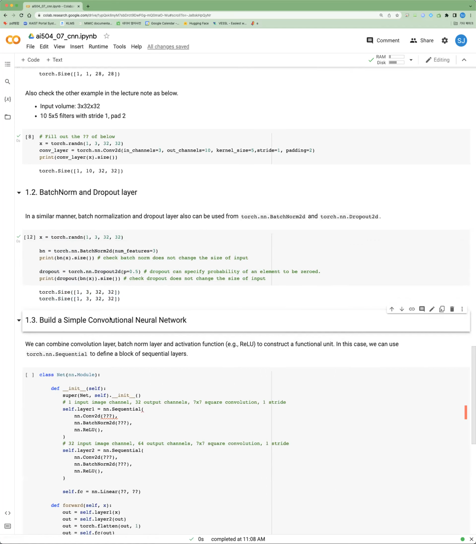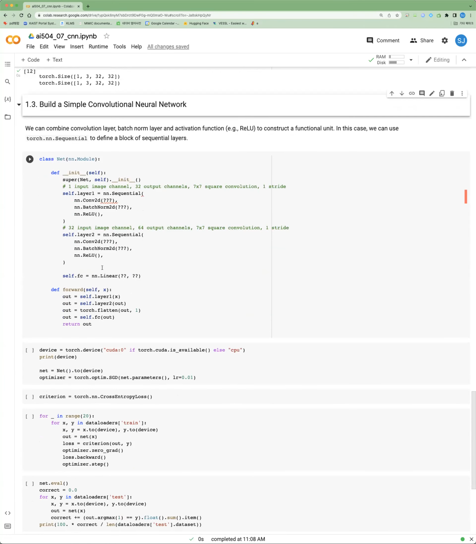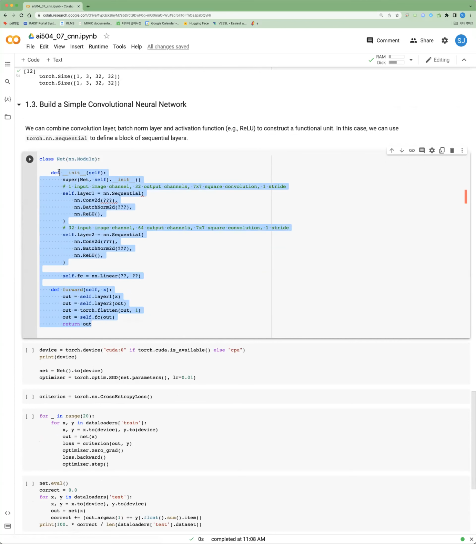So let's make the convolutional neural network. This is the module class for the convolutional neural network. We define the upper class, and then we use sequential, doing convolution, batch norm, and ReLU. And then again convolution, batch norm, and then ReLU. And lastly, we use the fully connected layer to classify.